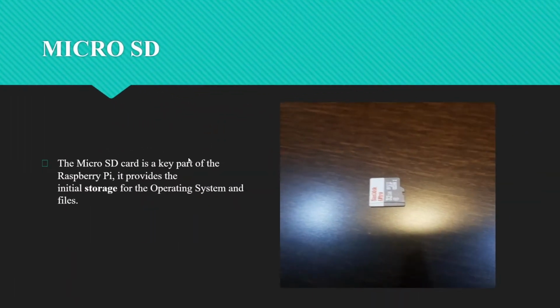Next in the list, micro SD. The micro SD card is the key part of the Raspberry Pi. It provides the initial storage for the operating system and files. In our project, we use a 32 GB micro SD, and this is enough for the vast majority of projects. Sticking to 32 GB or below is the best.